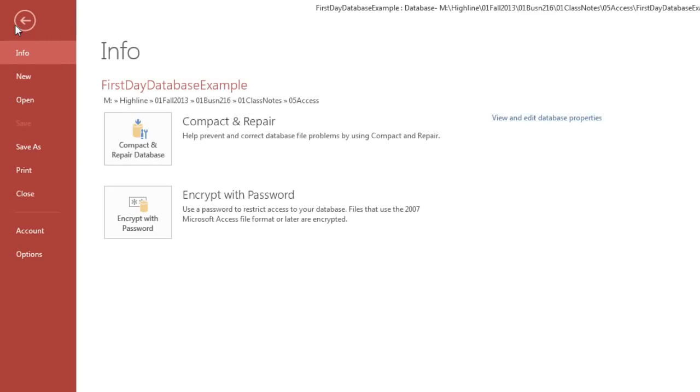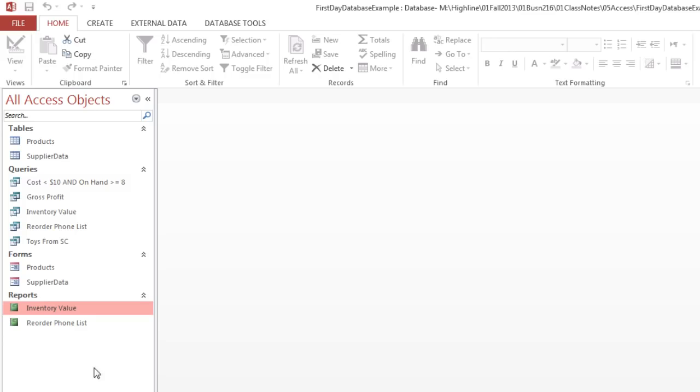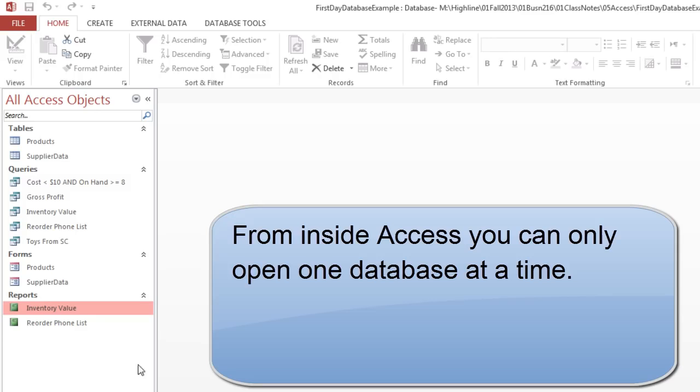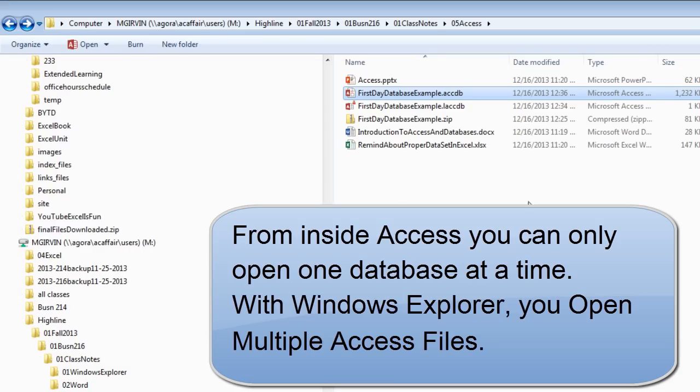Now, two other things about the difference between Access and the other programs. Notice if I were to go up to Open, or not notice because I'm not going to do it, I'm going to click Escape, it would close this database and allow us to open up a different database. So from inside of Access, you can only open one database at a time. However, if you're in Windows Explorer and you had 5 different databases, you could double click on each one in Windows Explorer, and that would allow you to open up multiple databases.